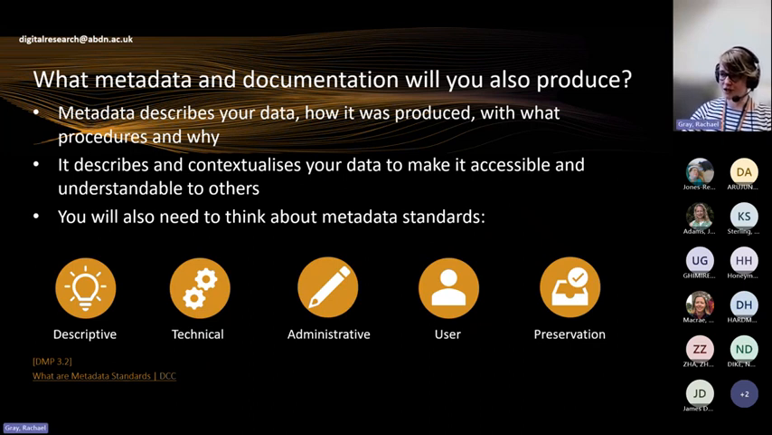Metadata and other documentation that goes along with your data will help to describe your data, how it was produced and processed, with what methods and procedures and why. It adds context to your data, and you will need to think about the metadata standards you will implement. But there are resources at the bottom of the slide and also at the end, going into more detail about different metadata standards.